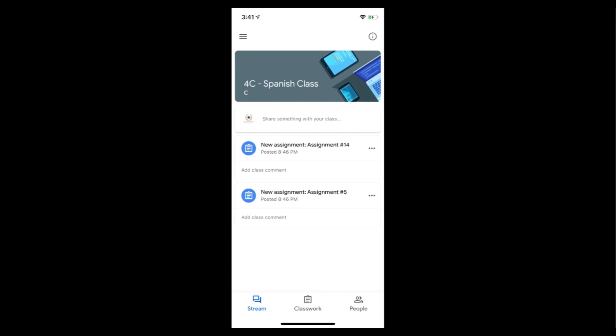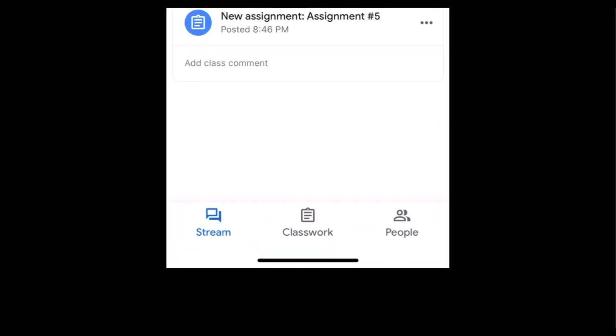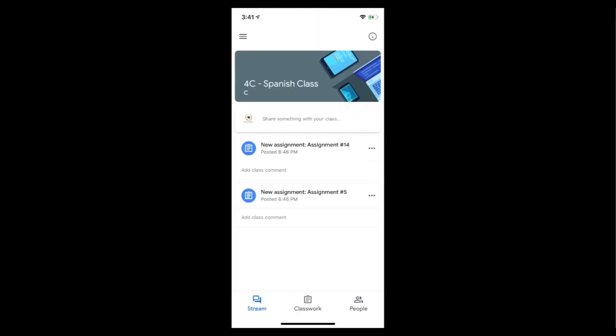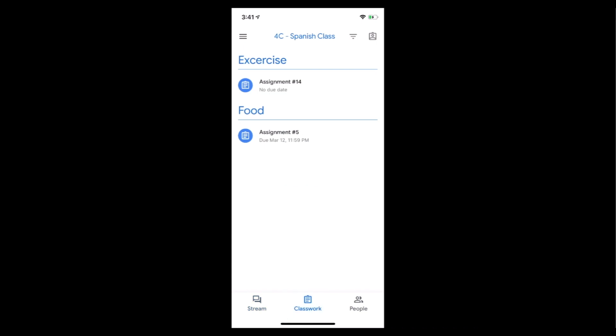And this is what your students will see as soon as they join your class. They will see the assignments that you have, but even better, this is just the stream. If you see at the bottom of the screen, you have the stream, the classwork, and the people. So if they click in classwork, they're gonna be able to see the assignments along with the topics that you have assigned to each assignment. And under people, they will see the teacher and other classmates that are in their class.